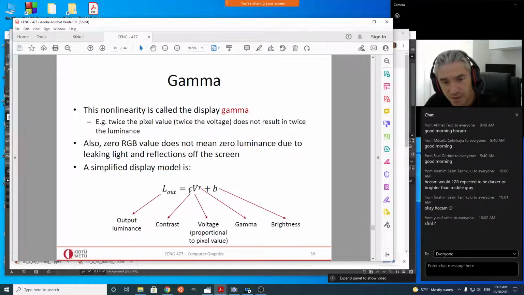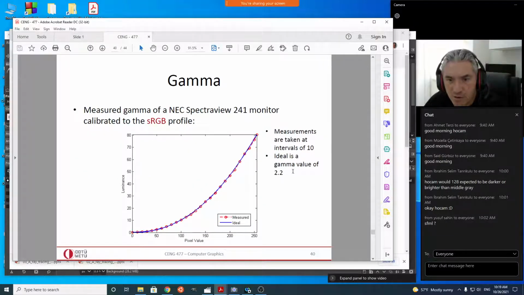So this is your voltage. You raise the voltage value to some gamma value, to have the output luminance appear linear. So this gamma value has to be something small, right? Less than 1, so that you suppress the voltage values to be nonlinear. So this is the brightness value you can get from your pixels. Actually the ideal gamma value is 2.2. I think the nonlinear relationship also has some constant factor involved here.